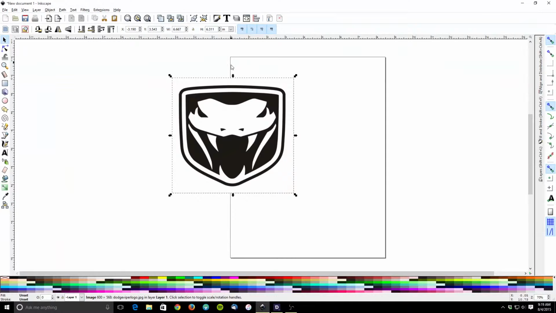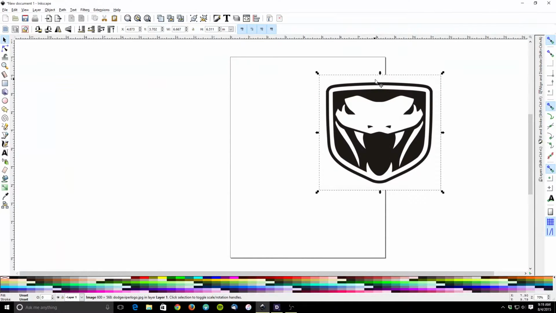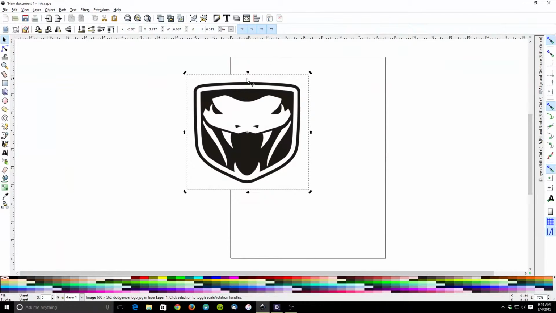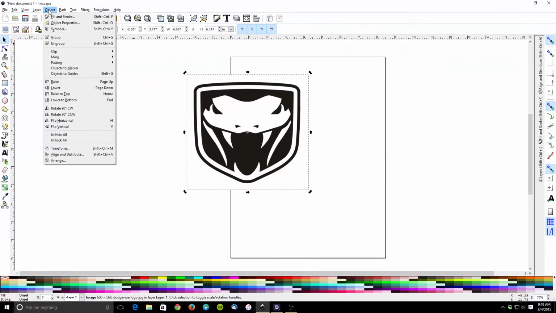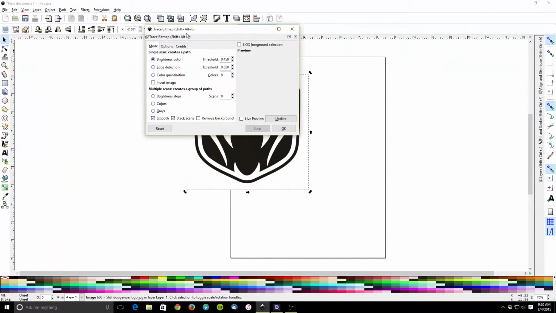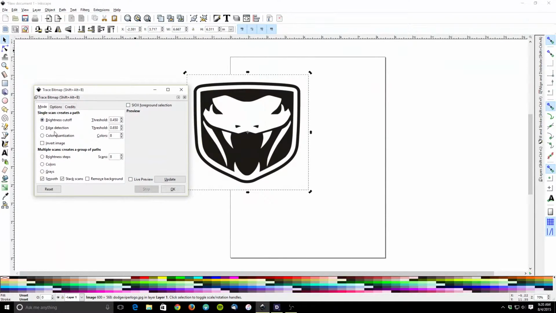See, you cannot see the page border through here. Same image. Okay? Now you can right click and go Trace Bitmap. Or with it selected, you can go up to, let's see, I believe it's under Object or Path. It's under Path, I'm sorry. Trace Bitmap. I'll click that. Okay, I'm going to use the first selection here. Brightness cutoff. I'm going to leave it at the default. Live preview. Well, it kind of looks jagged.